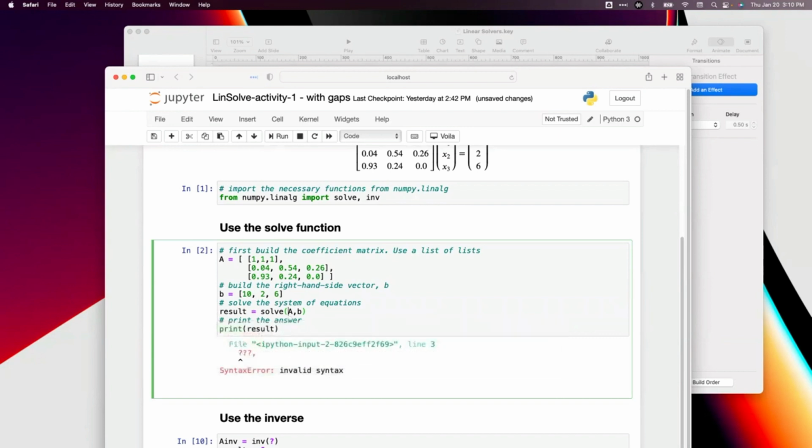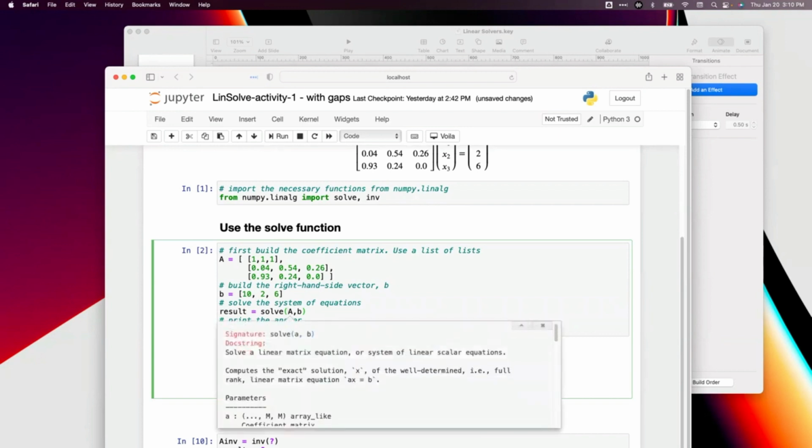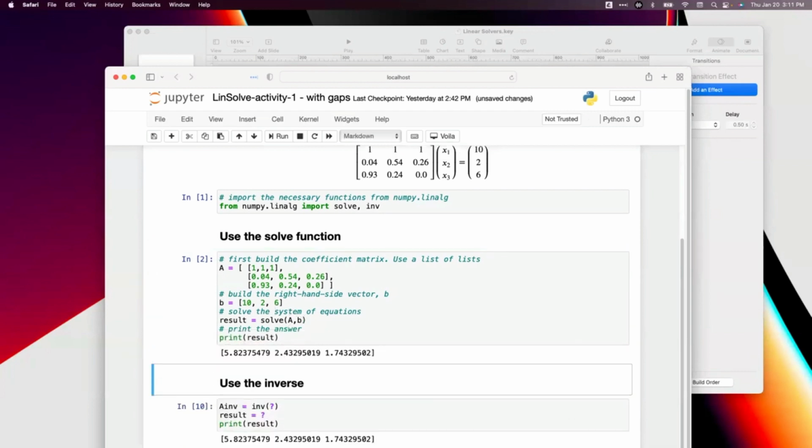Shift Tab and then Shift Tab again gives you the full documentation. So press it twice, and it gives you the full documentation. Computes the exact solution X of the well-determined, full rank linear matrix equation AX equals B. So that tells you what A is and what B is: A is the coefficient matrix, B is the right-hand side. Okay, perfect. So now let's solve it. Boom, we got an answer. I hope that's the answer you got too.